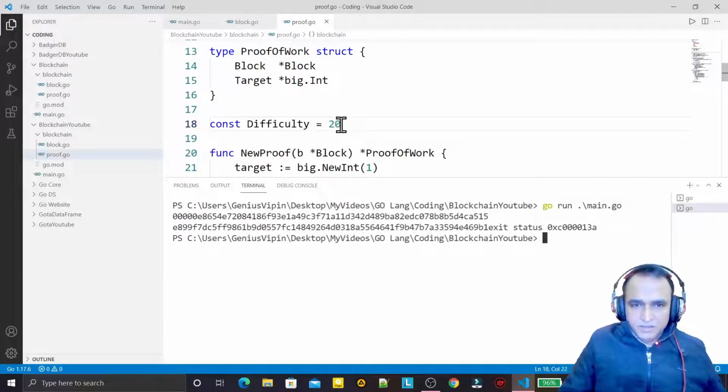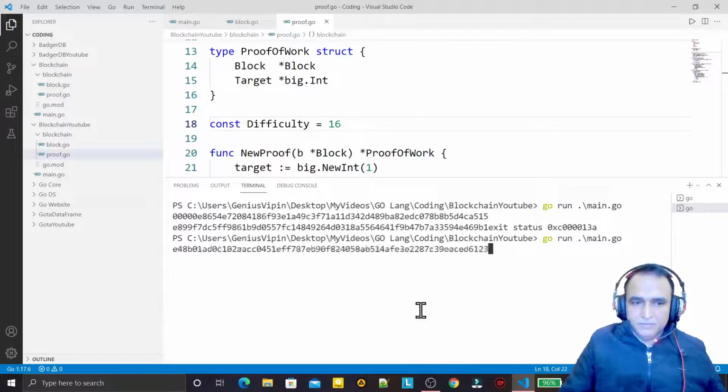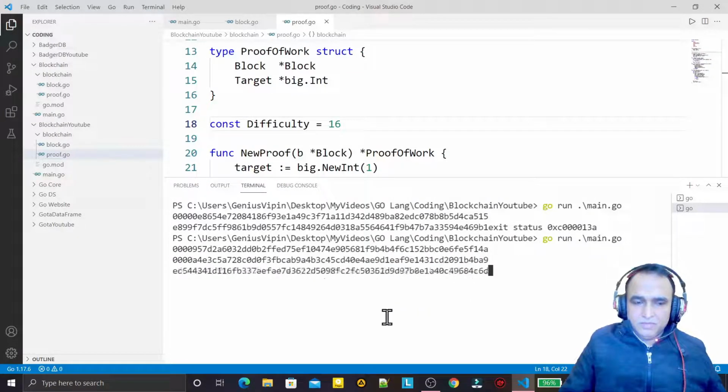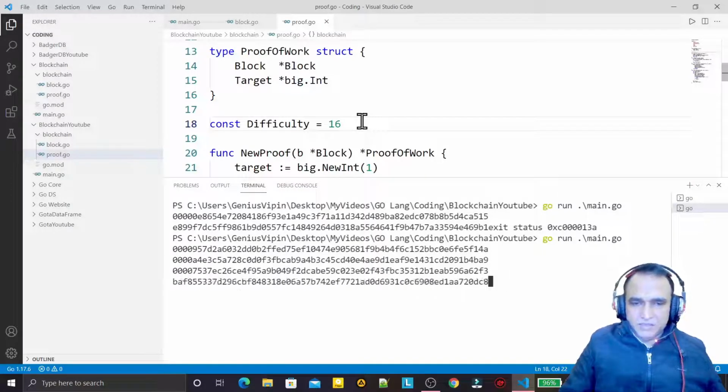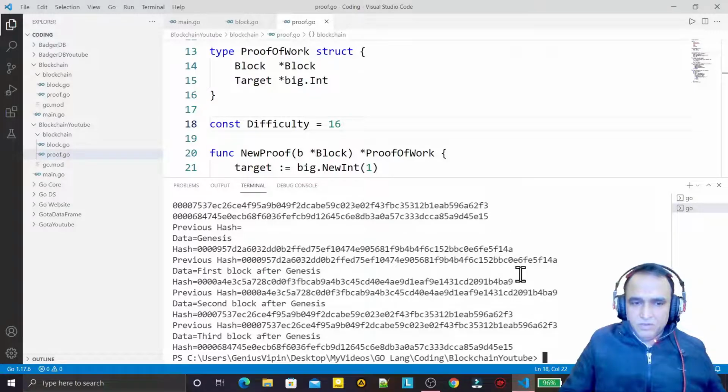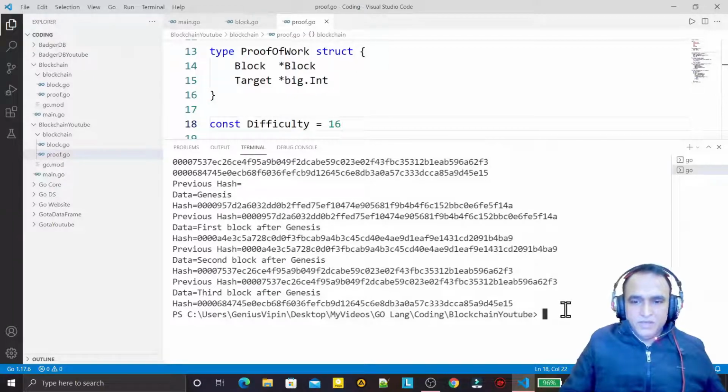and I just decrease the difficulty level to 16, and I save it and I run it once again. So it will take a little bit less time for generating the hash. You see it is taking less time. So as I decrease the difficulty level, it will take less time. As I increase the difficulty level, it will take more time to generate a hash value. You see we have a genesis block, first block, second block, third block. So all the hashes have been generated here.